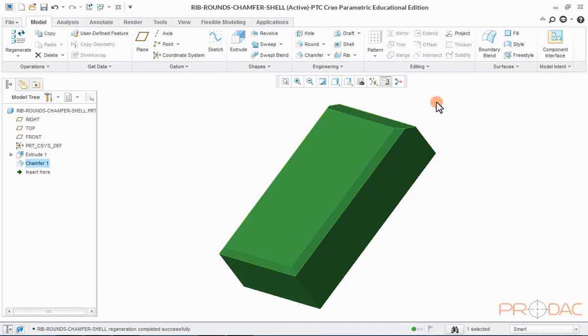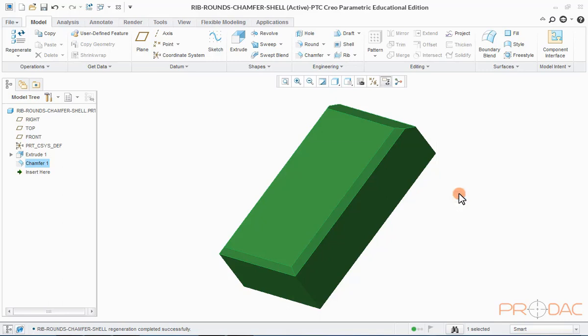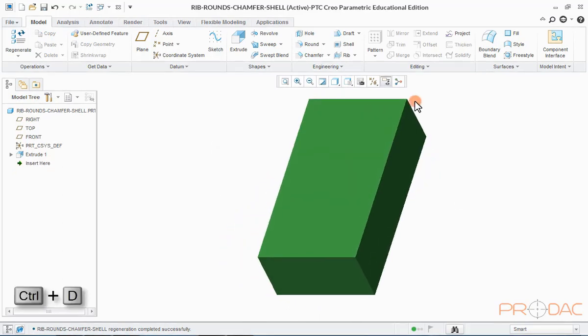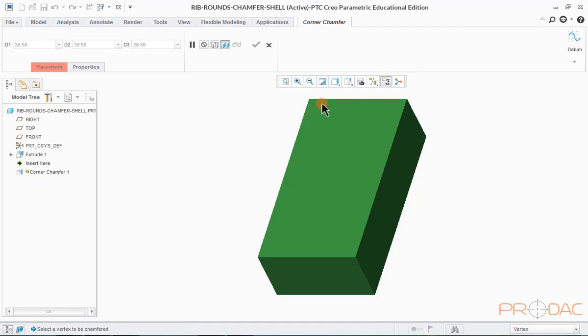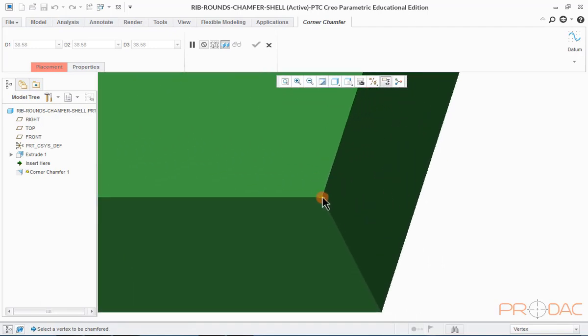Now, let's delete the edge chamfer to proceed to corner chamfer. To do this, right-click on the feature to be deleted, hold, and select the Delete option from the pop-up menu. Select the corner chamfer option from the top menu bar. Select a corner to be chamfered.